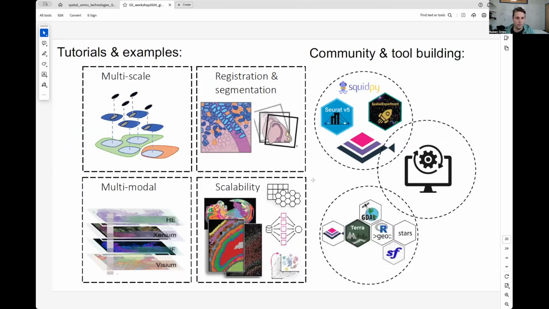The tutorials and examples, many of them are also in our bioRxiv preprint, which you can also look at, and we will touch upon some of these. We will give you examples of multi-scale analysis, how to register and segment data, how to perform multimodal analysis, how to work with more scalable data, and what we're working on in the future.